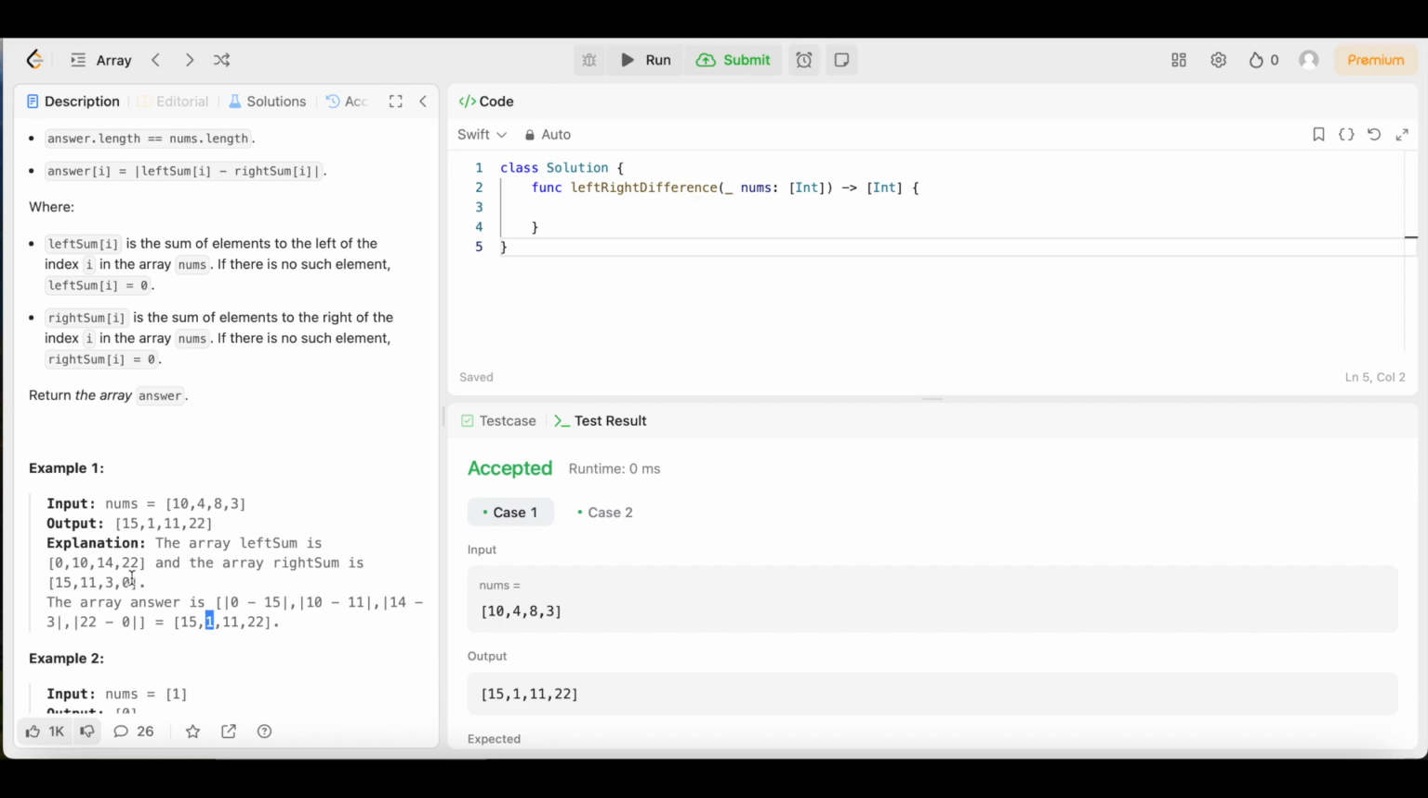Boom. Then we're going to take this 14 from the left side, and we're going to subtract it from 3 on the right side. Boom. And we're going to find the absolute value of that, which is going to be 11. Then we're going to come over here and find 22 minus 0, and the absolute value of that is 22. So the output is going to be an array of integers, 15, 1, 11, 22, and that's how we got it.